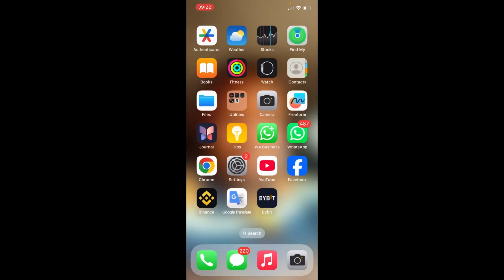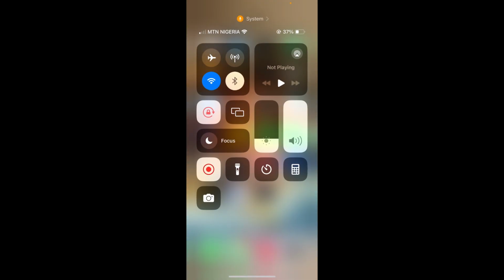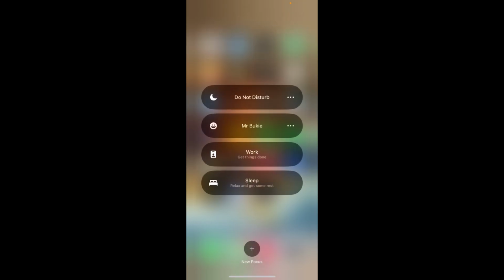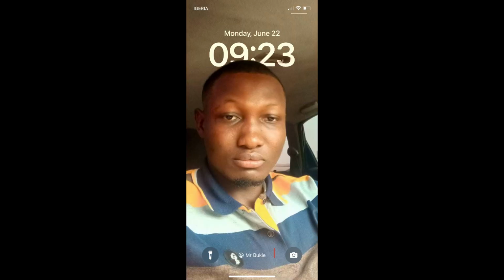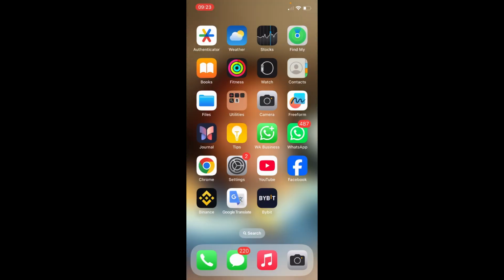If you go back, then scroll this way. You can see here focus. Just tap on it. You can see here Mr. Bouquet. Just select it. So right now you can see it's on. If I lock my screen right now, you will see Mr. Bouquet will appear at the bottom of the lock screen, just like this. You can see, right? So that's it for method 1.